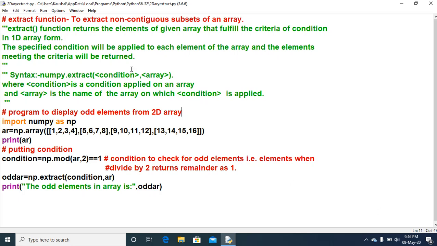So you can see here in the comment line what the purpose of extract function is. So extract function is to extract non-contiguous subset of an array. That is, when the array elements you want to extract are not in contiguous manner, then we will be using the extract function.